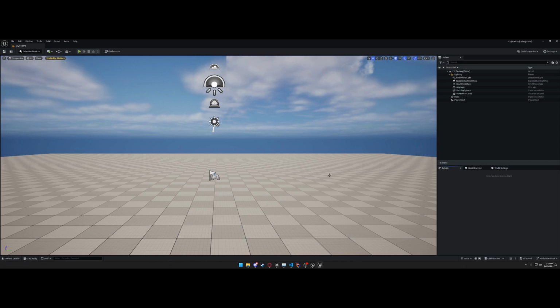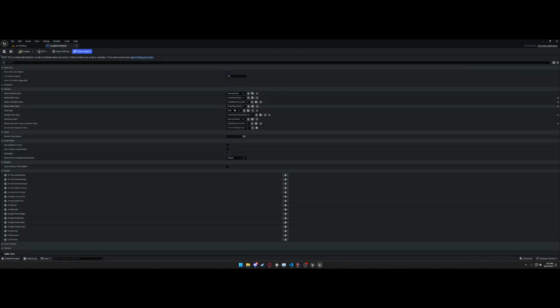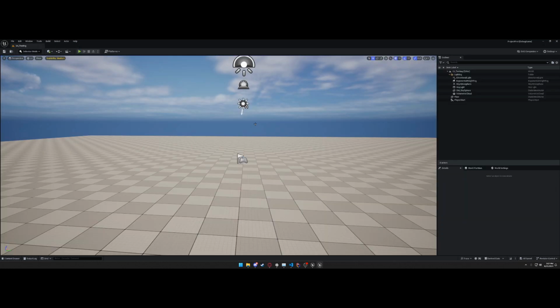Okay, so we set up our base project. We have all the needed files for our game mode. So our game mode has all our own files here. Now let's get into setting up Gas Companion.